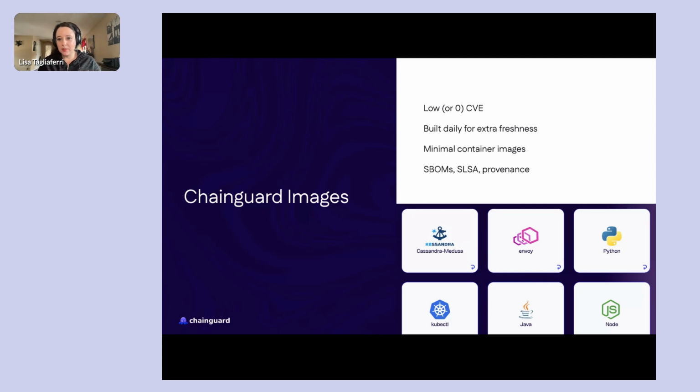We built our own operating system, a container OS, which is Wolfi OS. And this really minimizes the container images so that you only have in your container image what you want. They also come with SBOM, SLSA, and provenance.